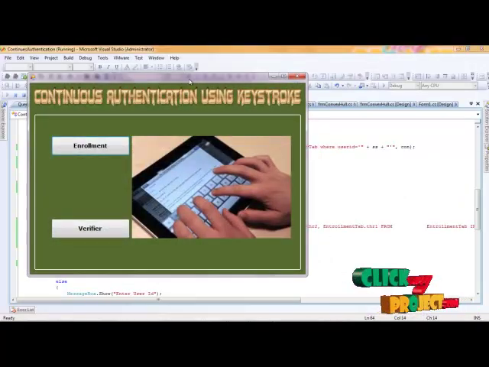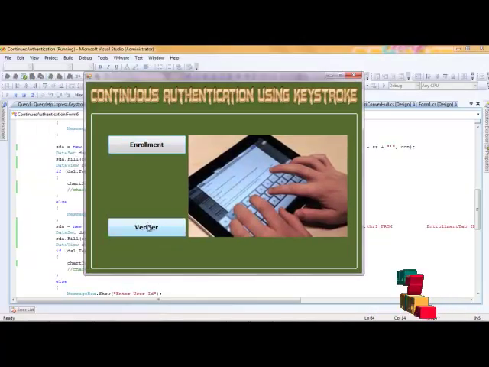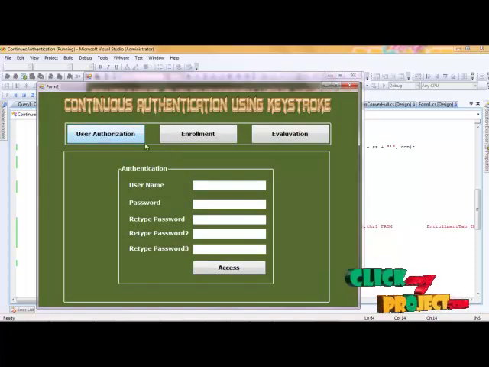Let us see the demo of the process. We mainly have two configurations: enrollment and verifier. In the enrollment part, the authorization and enrollment are done and the evaluation result will be shown. First of all, we mention the username. I name it calling and give the password 1 2 3 4 5 6, and enter the password 3 4 5 6.